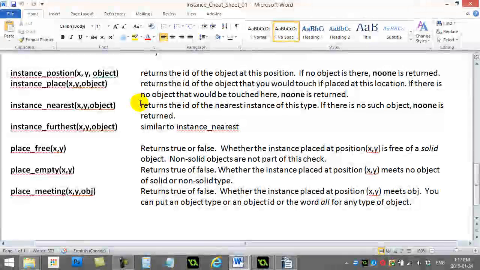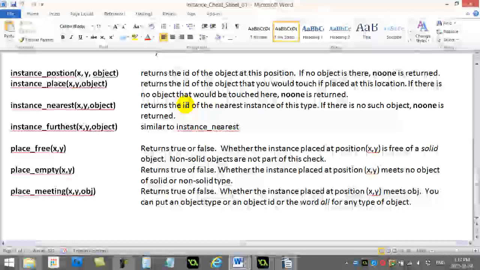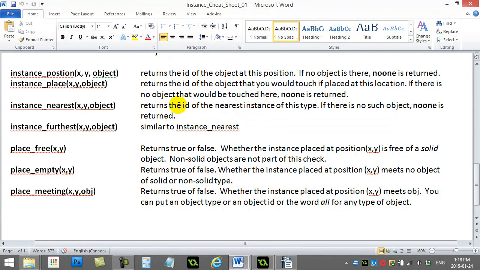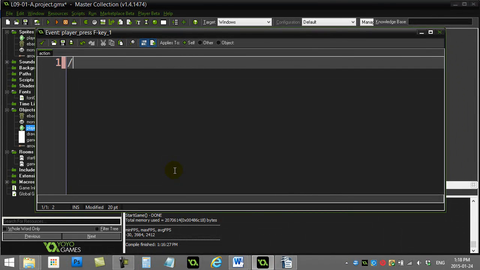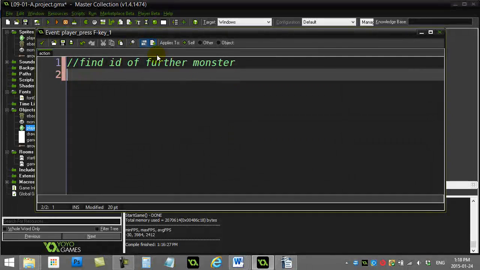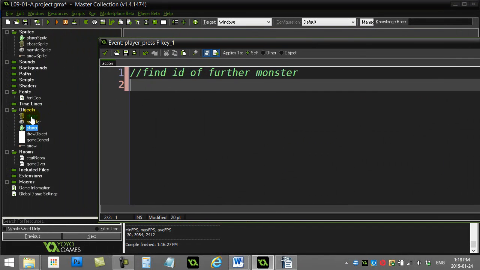So it's going to send back a number like 1,000,003 if instance 1,000,003 is the farthest one. If it's 1,000,002, it'll return 1,000,002. So that's what this is here, right? Returns the ID of the nearest, but in this case, it'll be the furthest object. So let's go back here and let's try this out. So I'll say find ID of furthest monster. Now you'll notice in this program, I've just named my things. There's no O's this time. They're just named like they're named here.